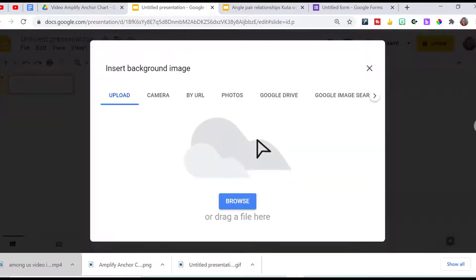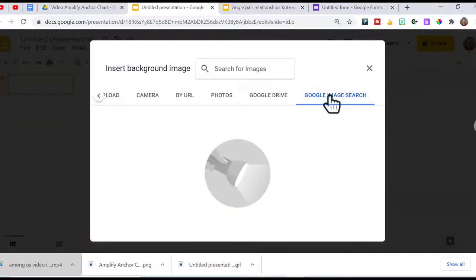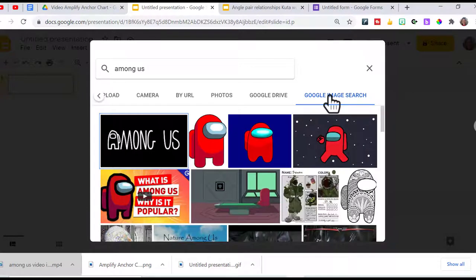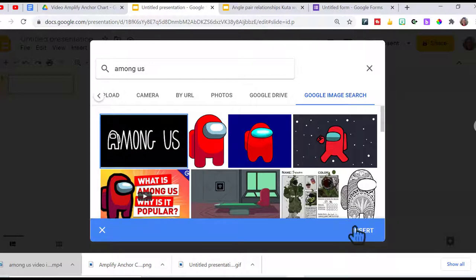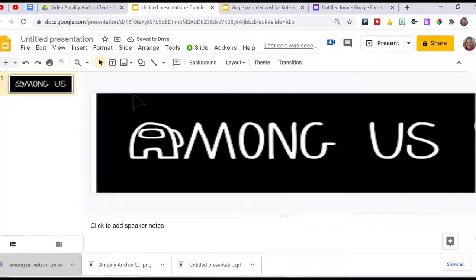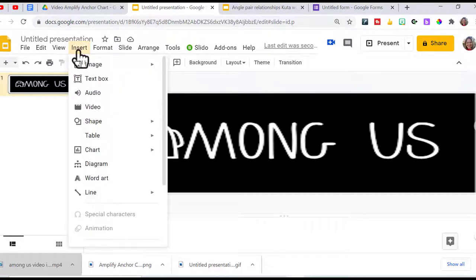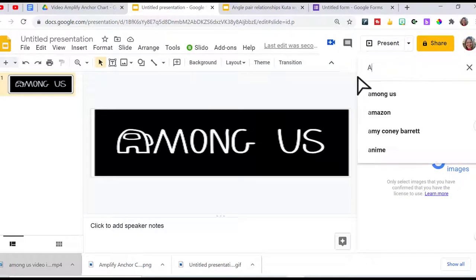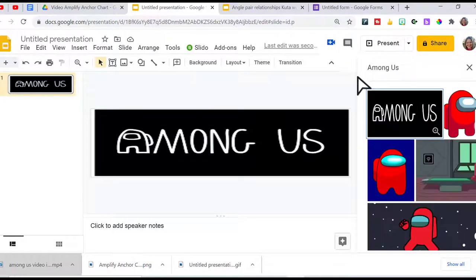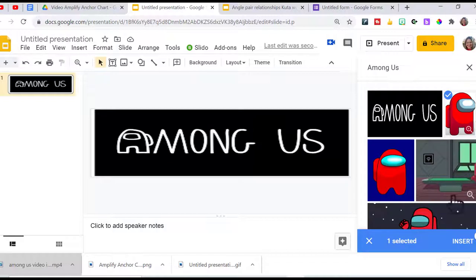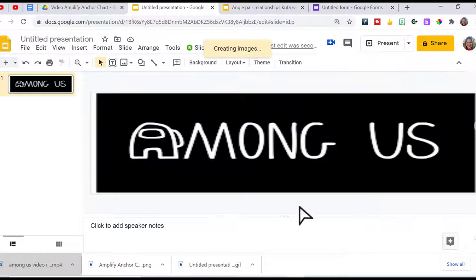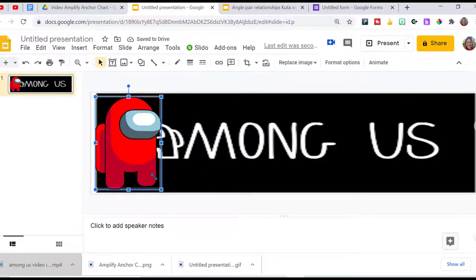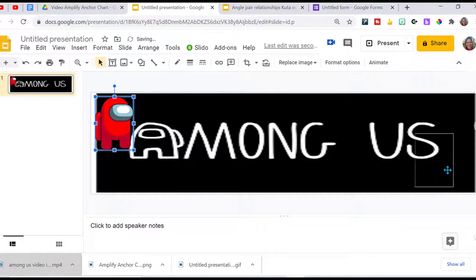Because this game is so popular, it's actually pretty easy to find. Just type in Among Us and we can choose from what banner we want. I'm going to go with this first one. And I might even put the little character in there. Let's go ahead and insert an image. He's transparent, so let's go ahead and add him. I'm going to shrink him down and just stick him over here in the corner.